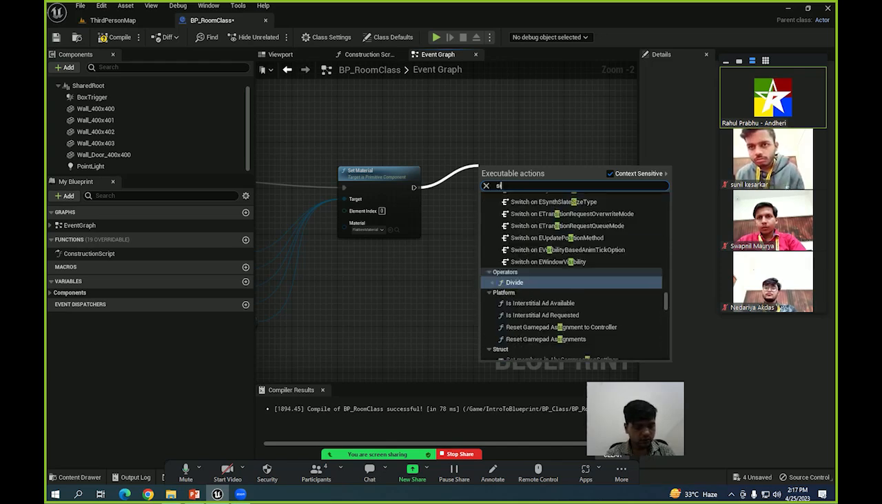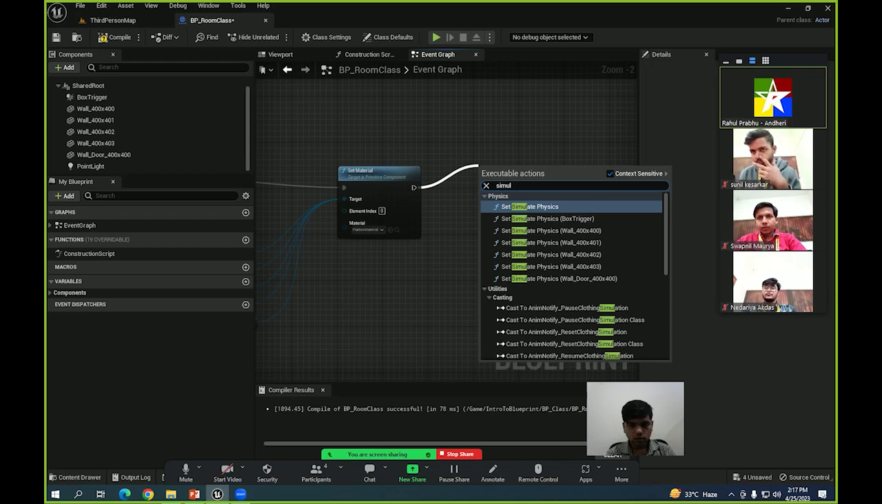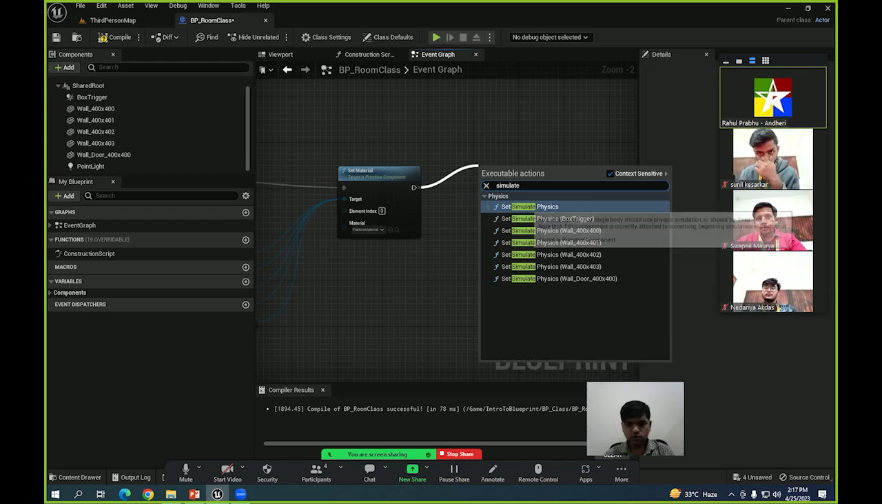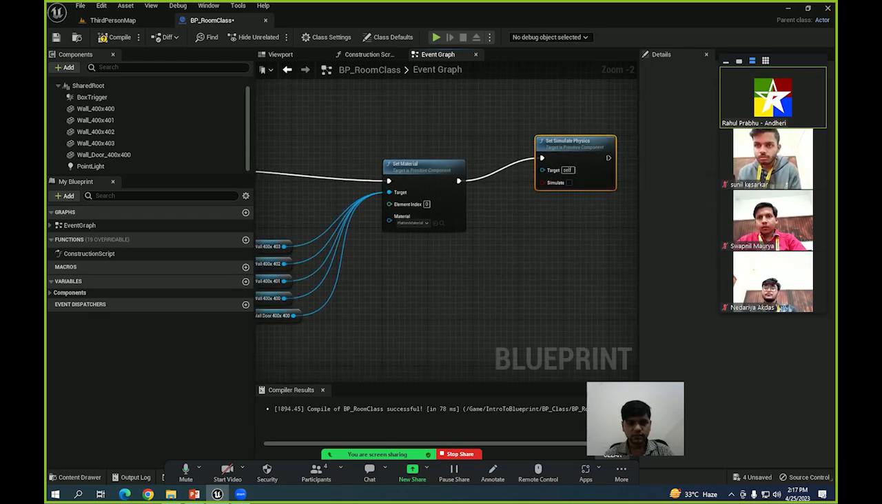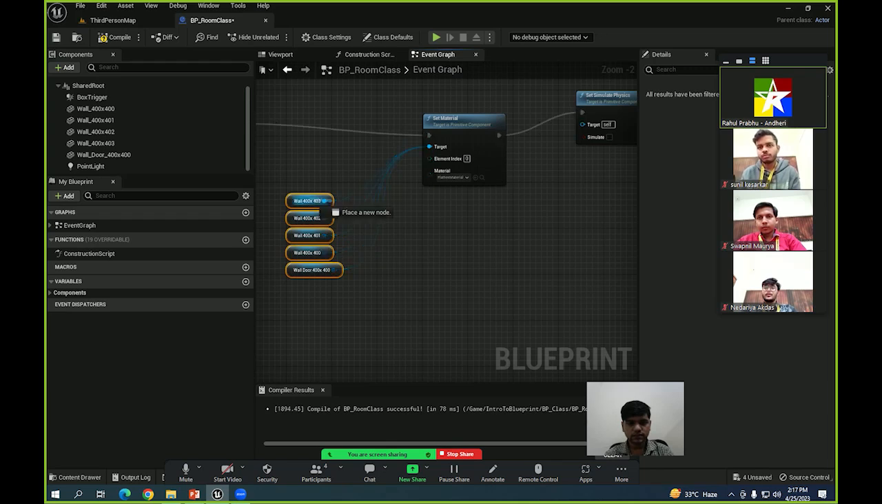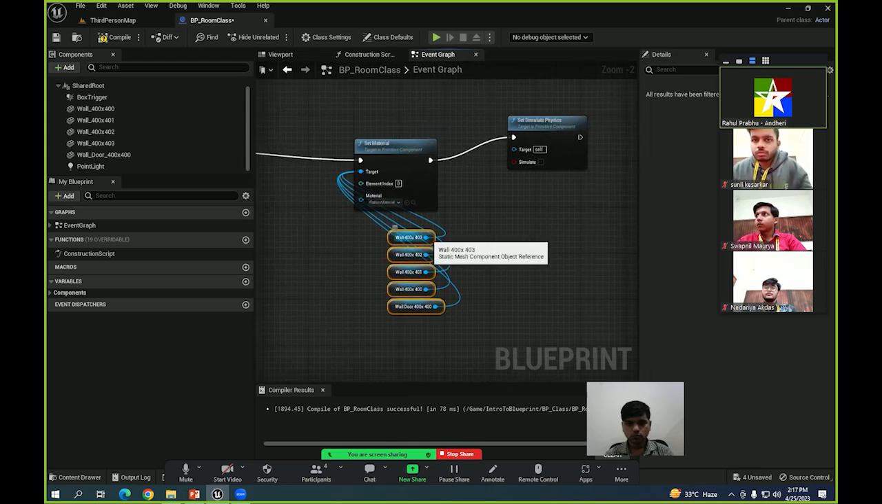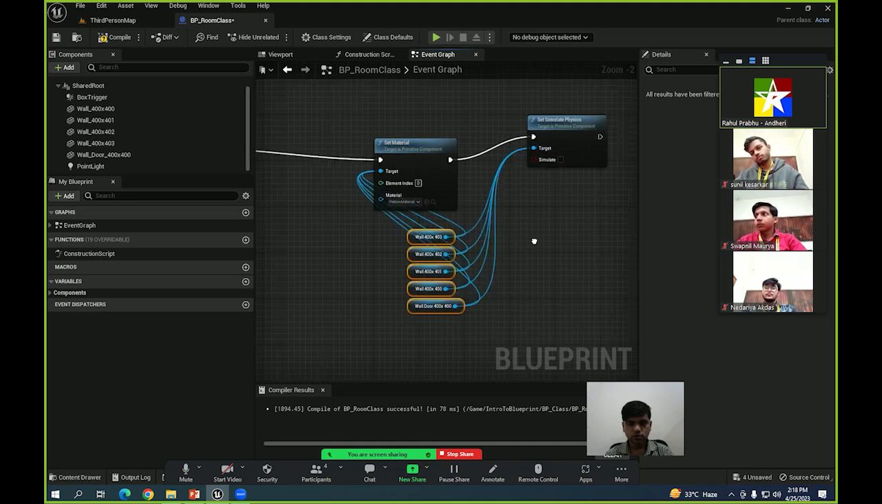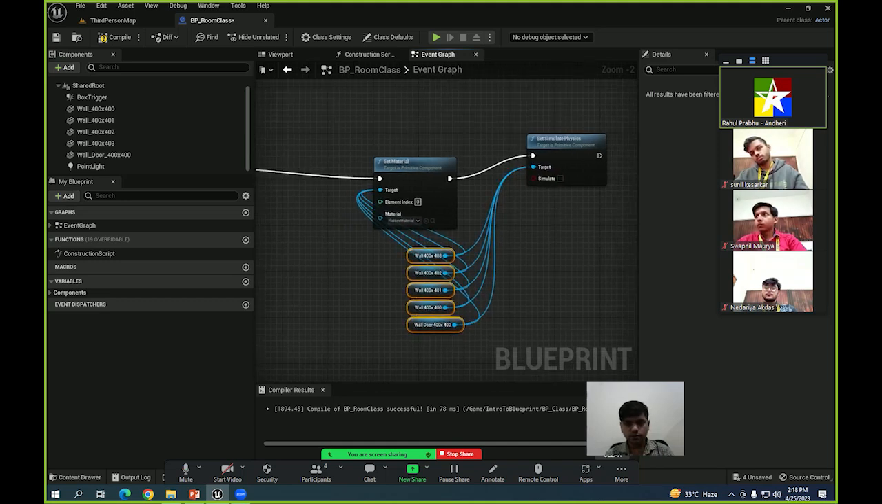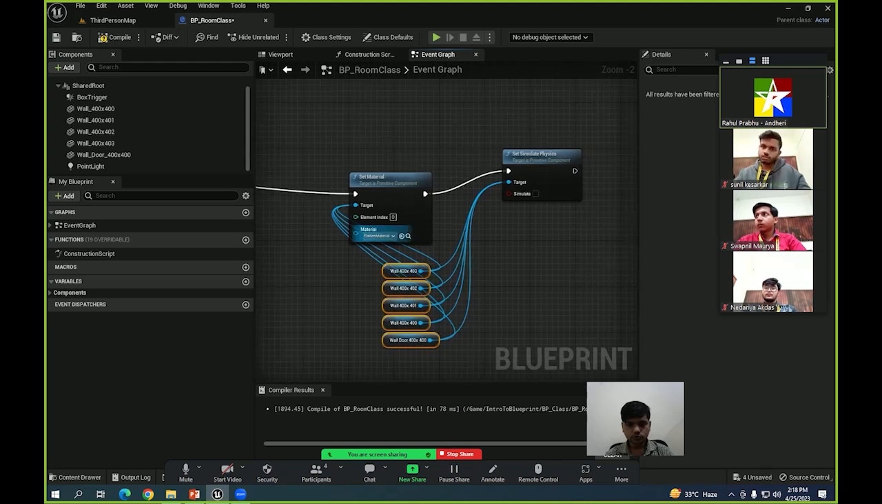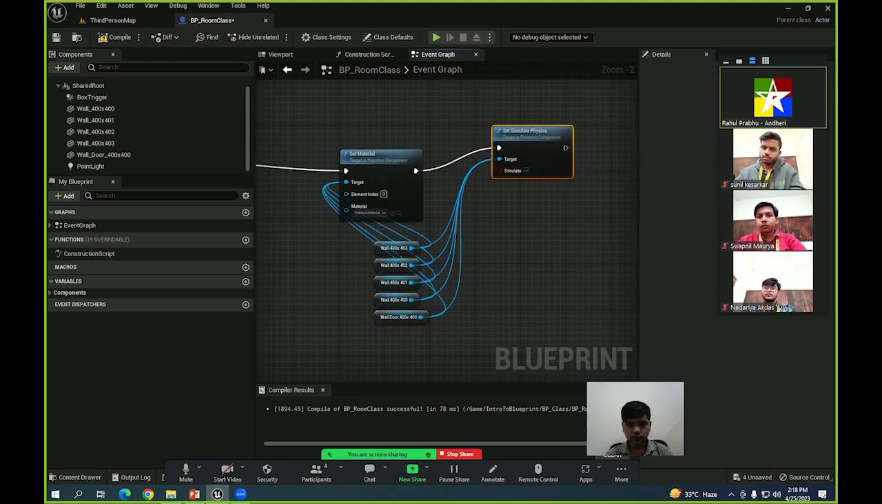Again, you can go for any more things like set simulate physics, and you can simulate the physics of the objects. Currently the simulate option is on.